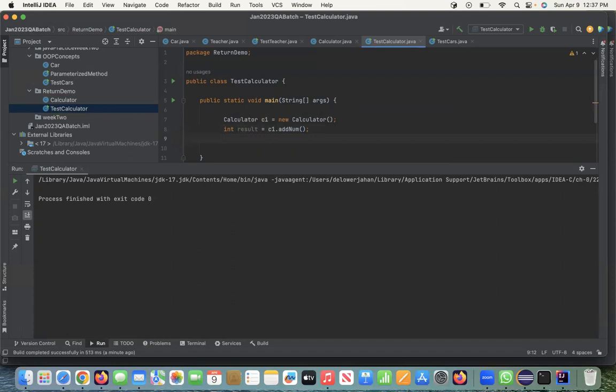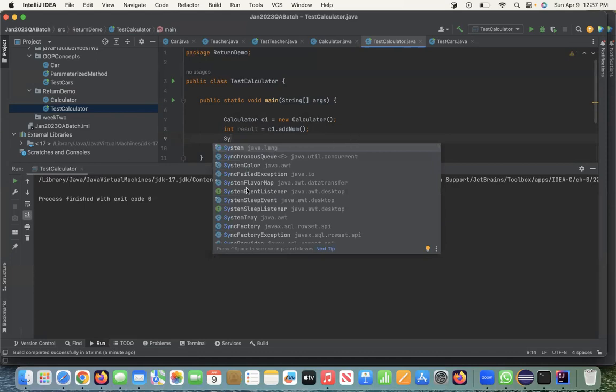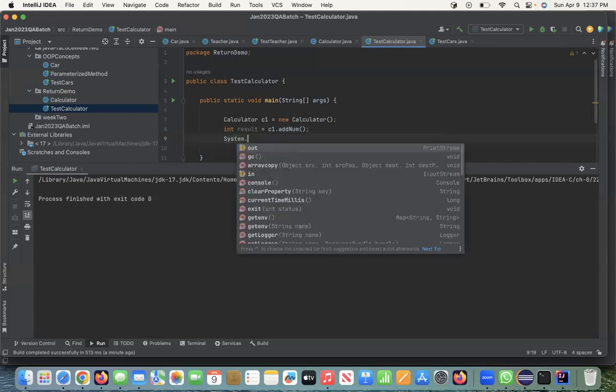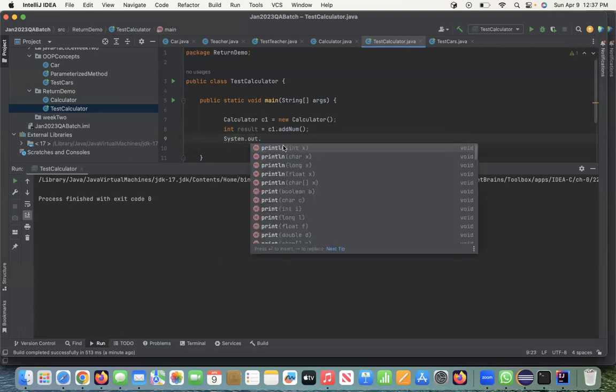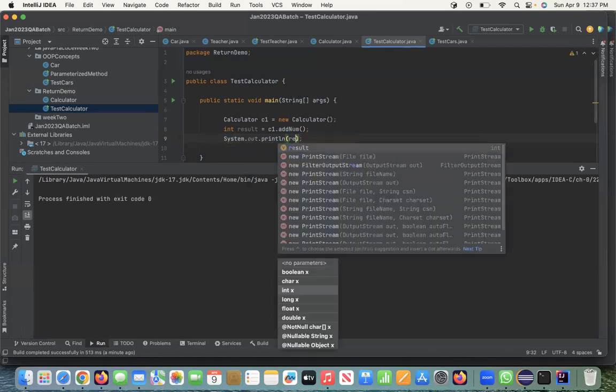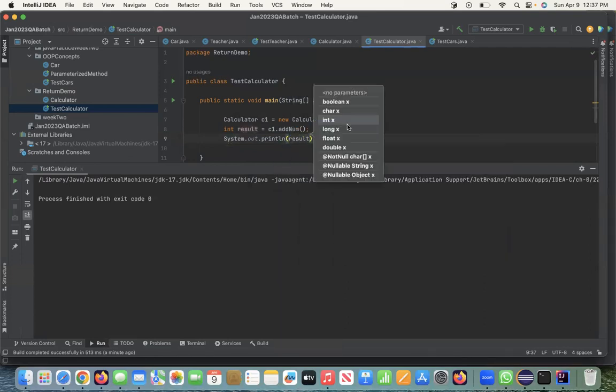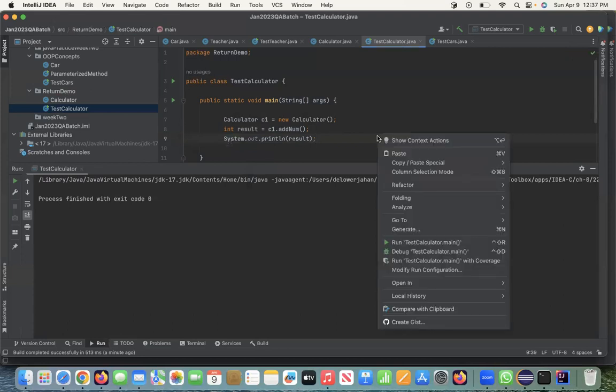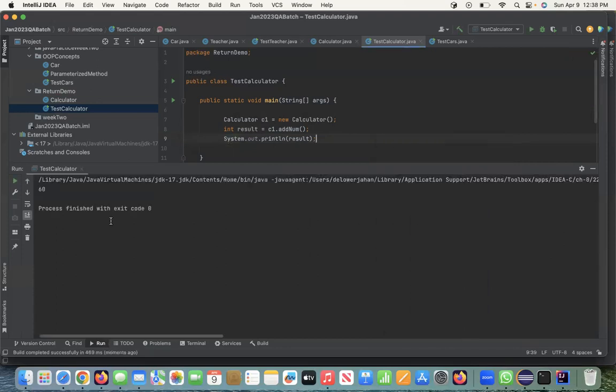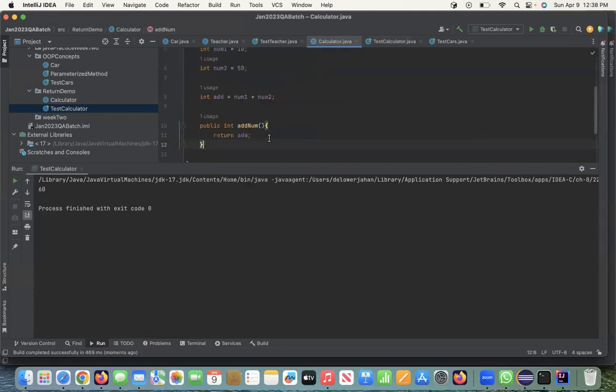Now you can simply write system dot out println, right? You see that? And just write result. If you run this, you see that before it ran with process code 0. That means it ran successfully, but it is not displaying anything. Now, if you run this, you will see this is 60. You can use this method. So you are basically using a reusable method.